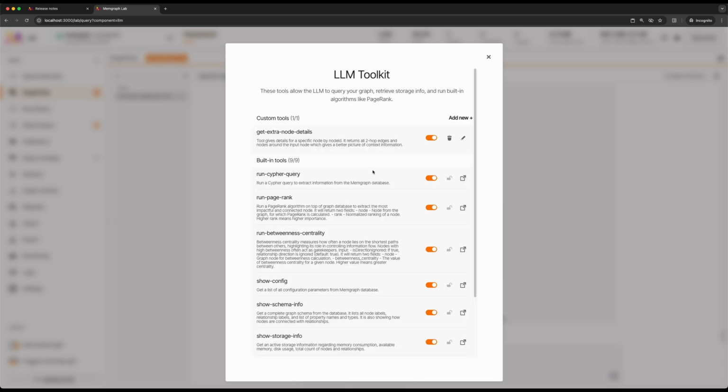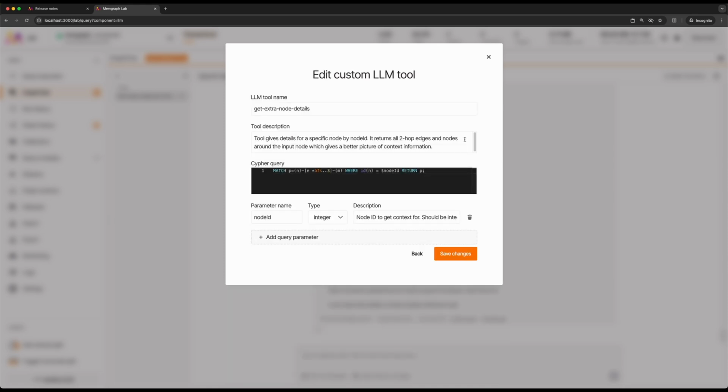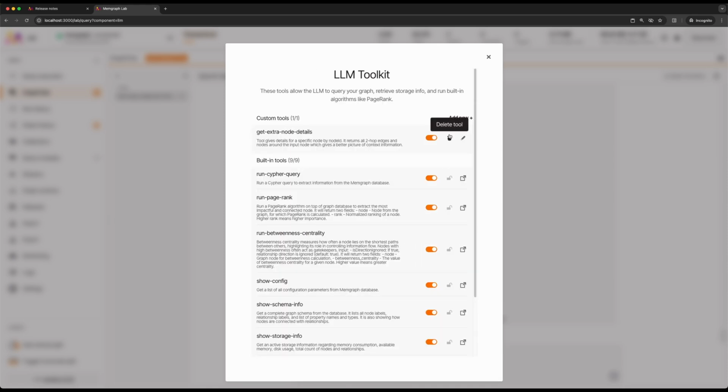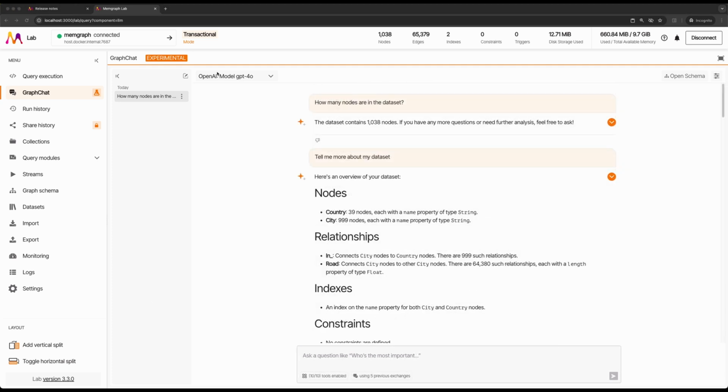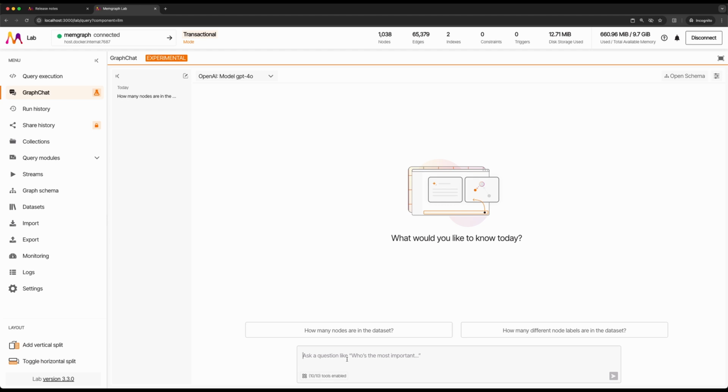Once I created my tool, I can see it listed here. I can see it is enabled, and I can always edit it, or I can delete it. I can, of course, add a new tool as well. I can see now that I have 10 out of 10 tools enabled, since I added a custom tool along with 9 built-in tools. Okay, let's now ask a new question in a new thread just to have a clean slate and see whether our tool is going to work. I'm going to ask the LLM to give me extra details on the city Verona.